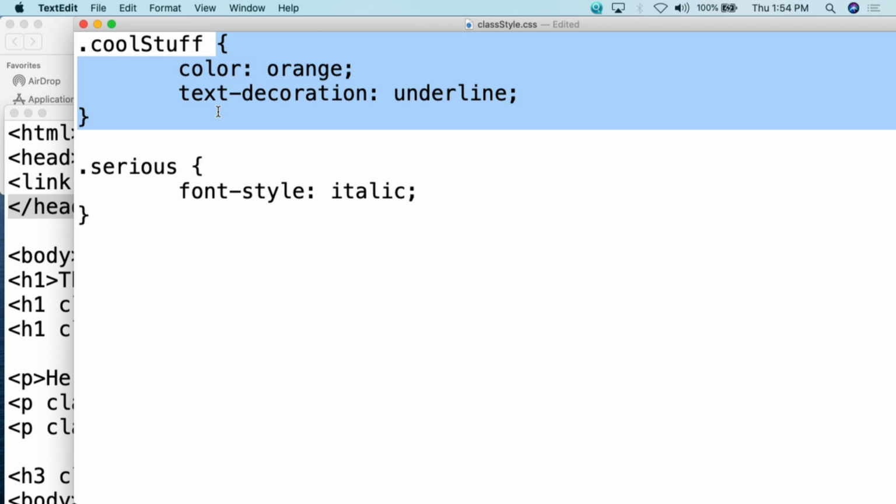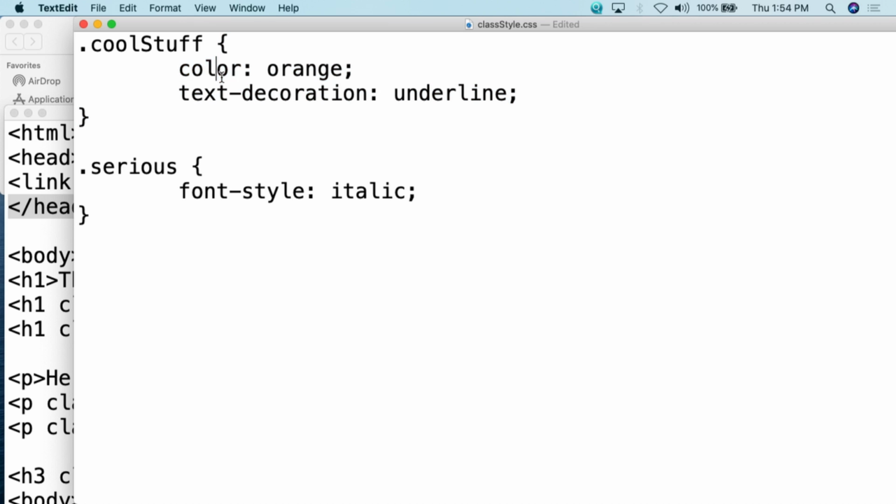Past that, the syntax is basically the same syntax we've been using for other things within CSS. We're going to say the color, colon, is going to be orange. So the color, the property, is going to have a value of orange. We are going to delimit, of course, remember that, with a semicolon. Text decoration is just a property. You can add underline, you can add different things, colon, and we are going to make this an underline. So anything with the cool stuff class will be orange and underlined, whether it's a P or an H1 or an H6. Then you close the squiggly brackets.